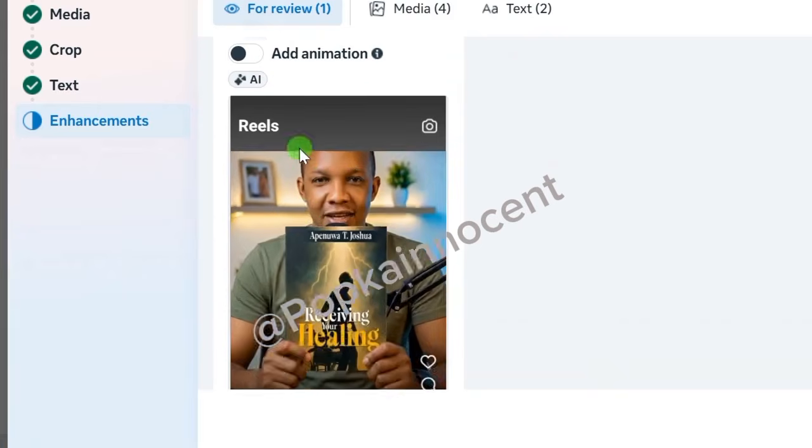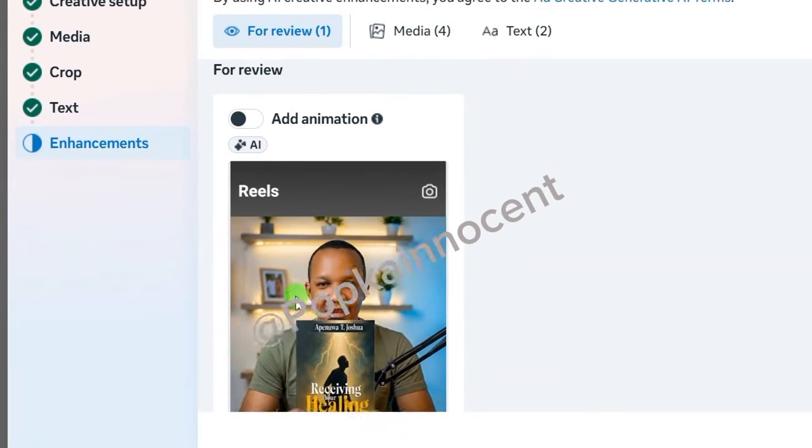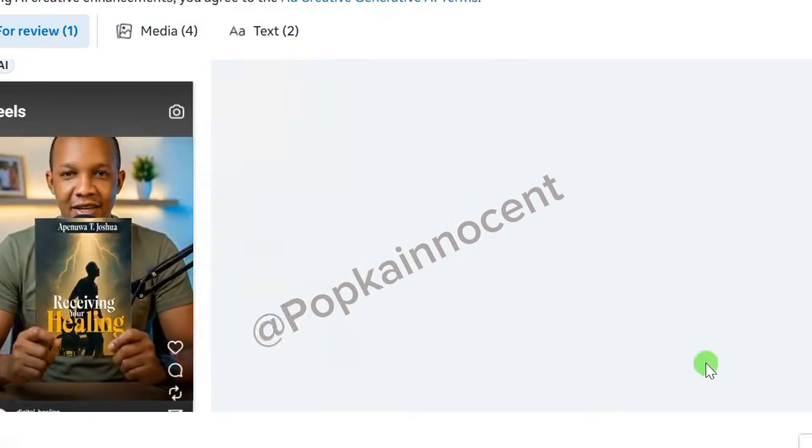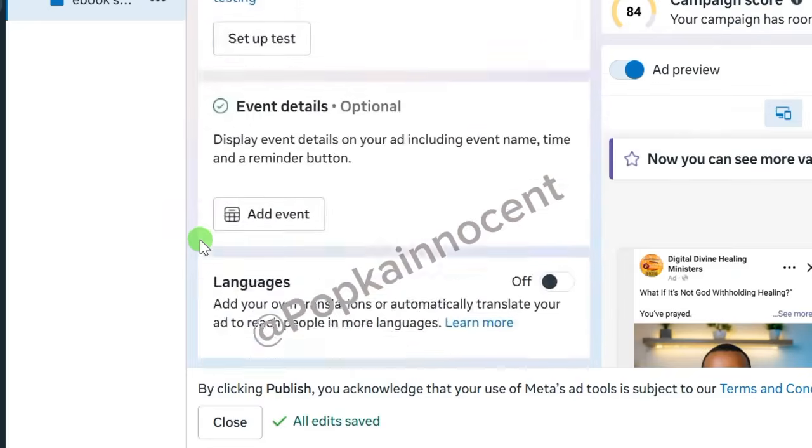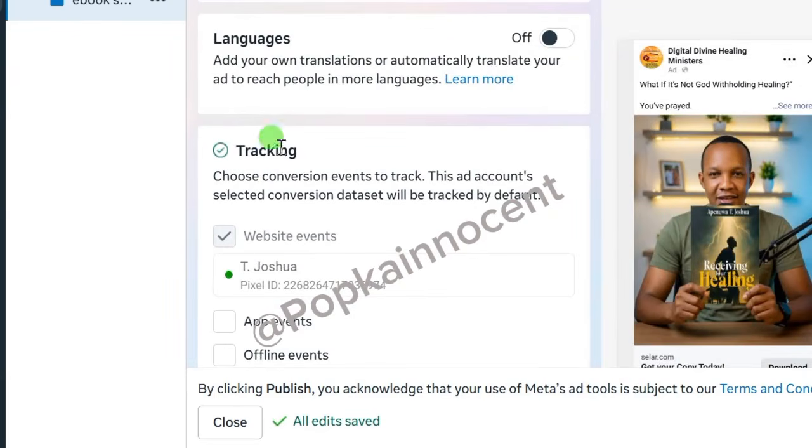Click on next. For enhancement, this is mostly done by AI and you will see all the effects here. They are not important. Just come down below and click on done. Scroll down, you will see all the setup that you have done here. Now for tracking, ensure that your pixel is showing here.